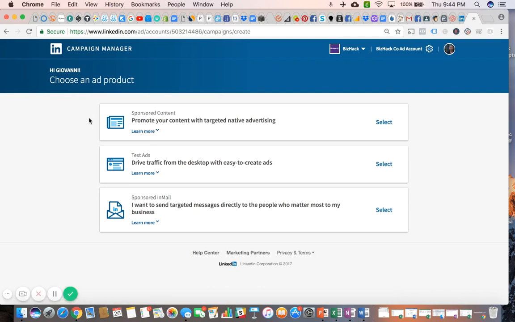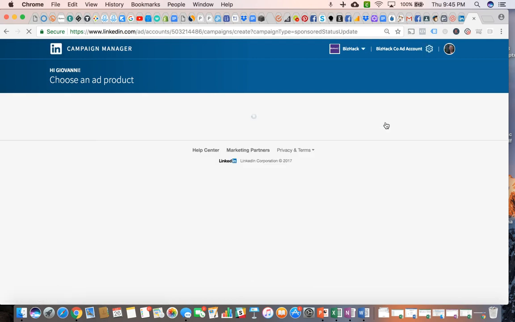When selecting an ad product, think of this as selecting the placement of the ad. So you start off the LinkedIn campaign or ad creation process by first selecting the placement. Sponsored content is the type of ads you'll see on the LinkedIn feed. You've got text ads, which hover above your feed or above your profile. It's simply text that you can click on. Or sponsored in-mail, which is a sponsored message that gets delivered directly into the inbox of your targeted audience. Let me select sponsored content, the newsfeed type ad. So I'm going to click select here on that first row.